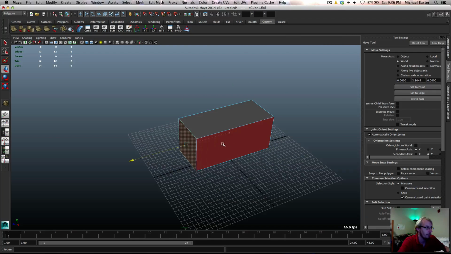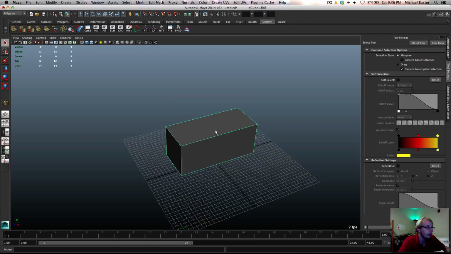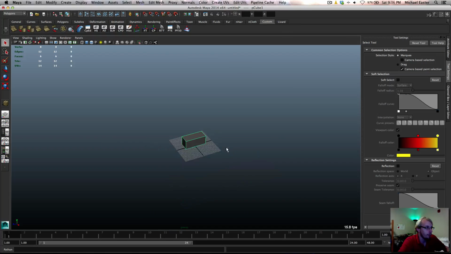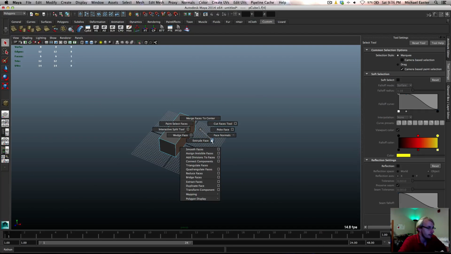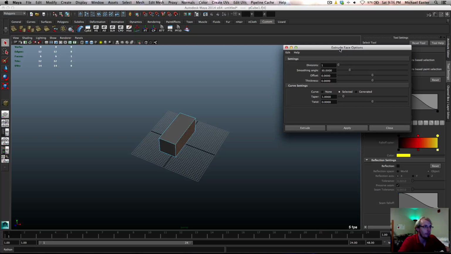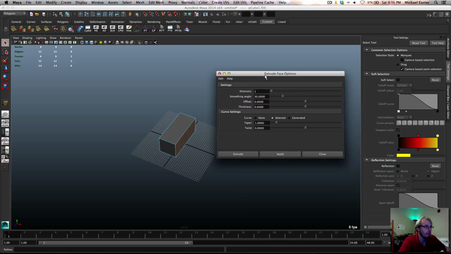Again, I'm just going to stretch it out so it's a rectangle. And what I want to do is, let's say I want to make a sidewalk here. I want to make this curve around like this. What I can do is use the extrude options on a curve. So I can go to extrude face, and we have a bunch of options here.